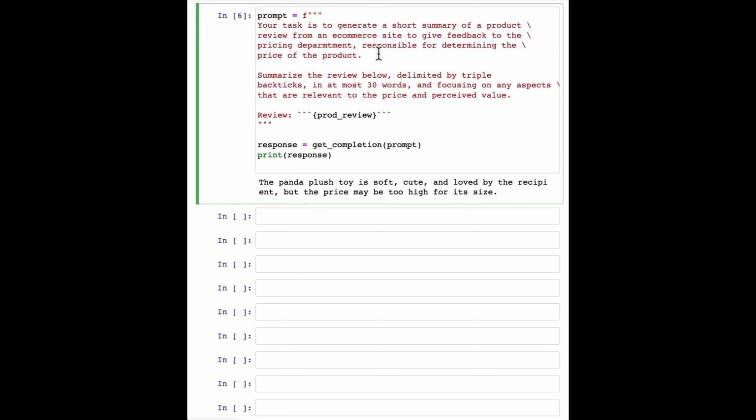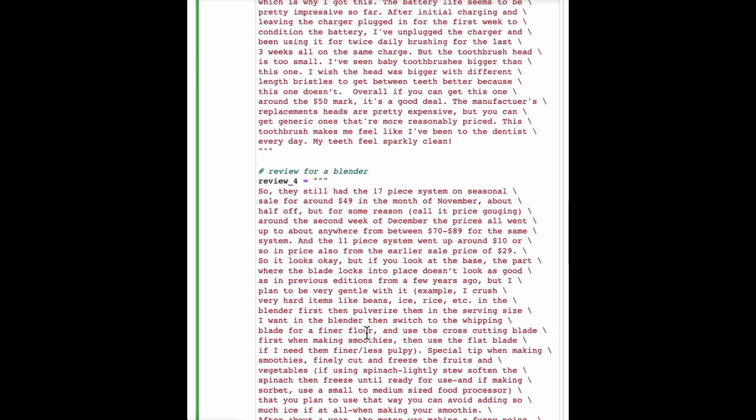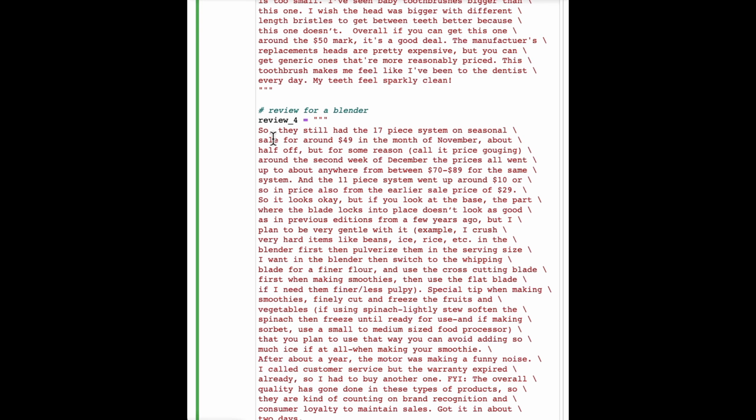Lastly, let me just share with you a concrete example for how to use this in a workflow to help summarize multiple reviews to make them easier to read. So here are a few reviews. This is kind of long, but here's a second review for a standing lamp. Need a lamp for my bedroom. Here's a third review for an electric toothbrush. My dental hygienist recommended. Kind of a long review about the electric toothbrush. This is a review for a blender when it said, so said 17-piece system on seasonal sale, and so on and so on. This is actually a lot of text. If you want, feel free to pause the video and read through all this text.